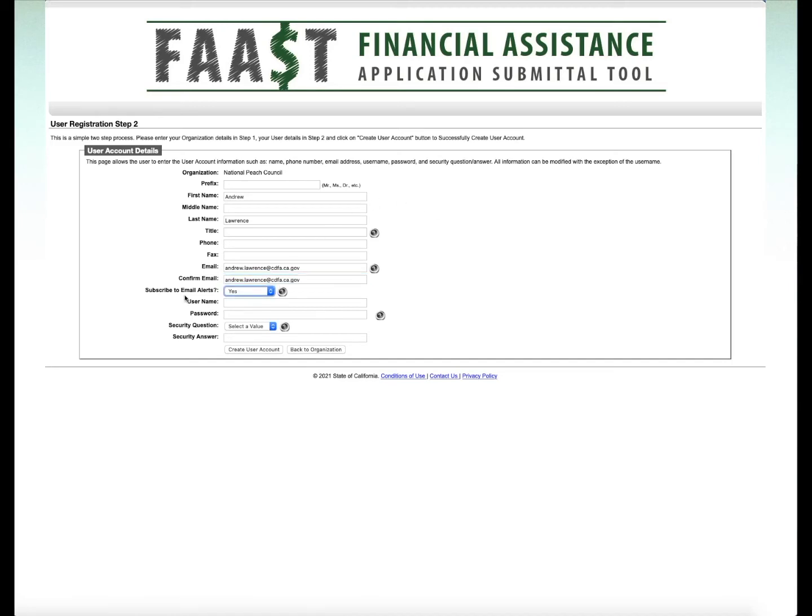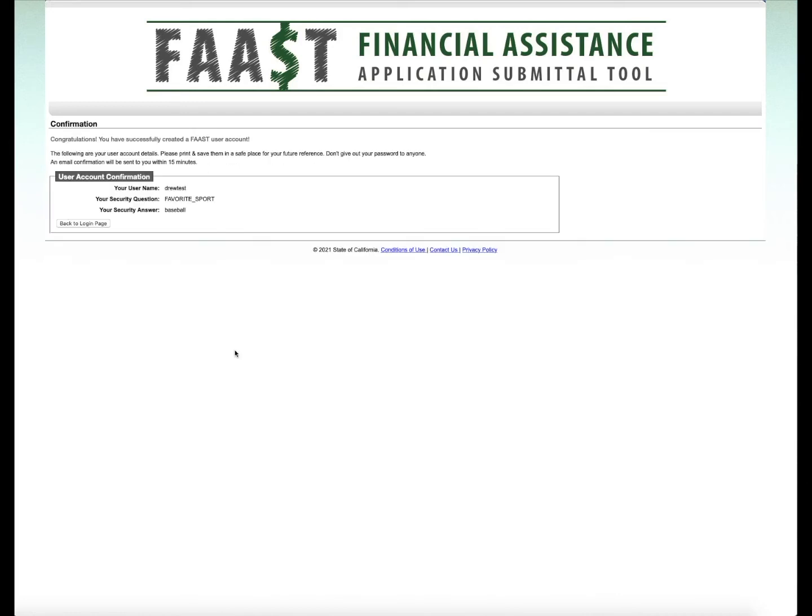We recommend you subscribe to the email alerts, as the system will notify you of when things are due and send you reminder emails. I'm going to create a username and password and choose a security question. And then I'm going to go ahead and click this button to create my user account.